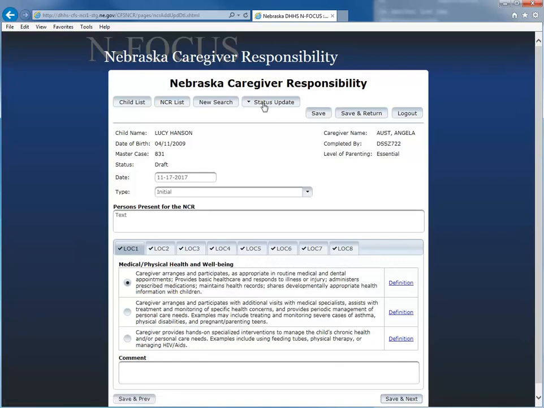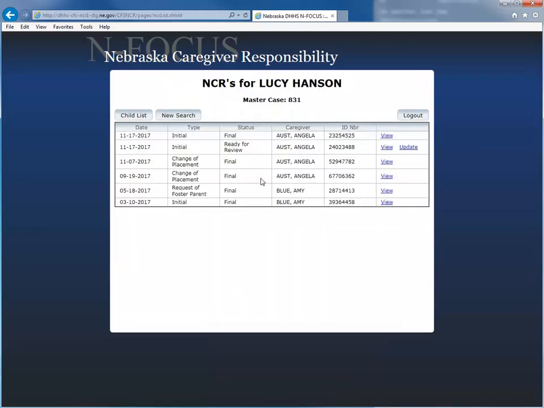This status update option wasn't here before. It doesn't appear until you complete all the levels of care. But now that you have it available, you can go ahead and click status update, kick it into ready for review. This takes you back to the screen that we were at, the NCRs for Lucy Hansen screen. And you can see that this one is currently in ready for review. It's not in draft or anything like that.